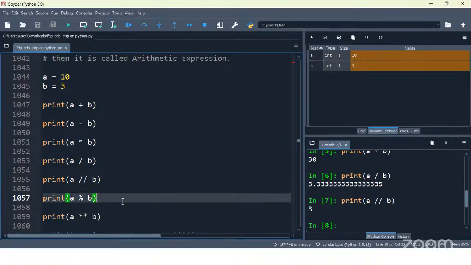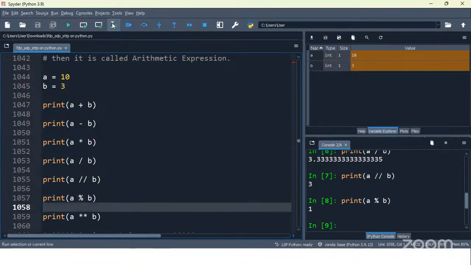Then the next line, 1057. I am using the modulo operator. The modulo operator is represented with the percentage symbol. So when I say A percentage B, the modulo operator will return the remainder. So what will be the output for line number 1057? 10 modulo 3. What will be the output, guys? 1. We know that 3 3s are 9, so obviously the output will be 1. 10 minus 9 will be 1.